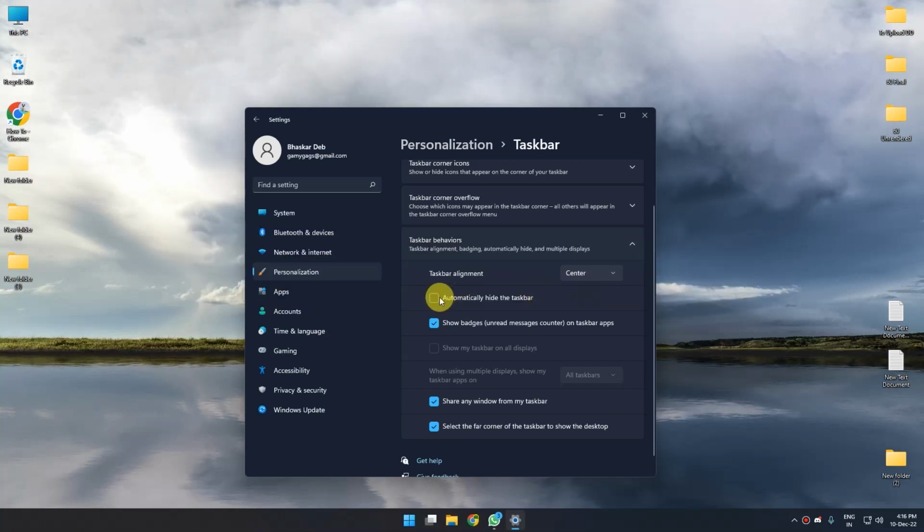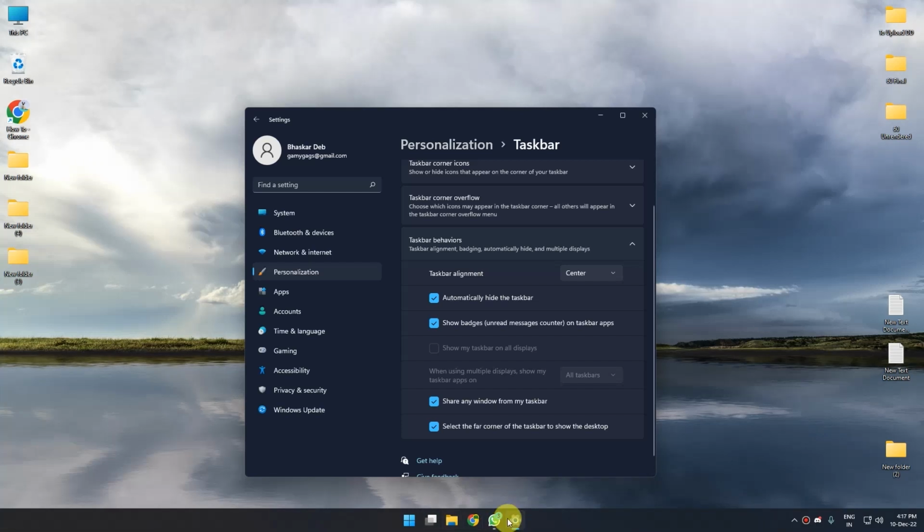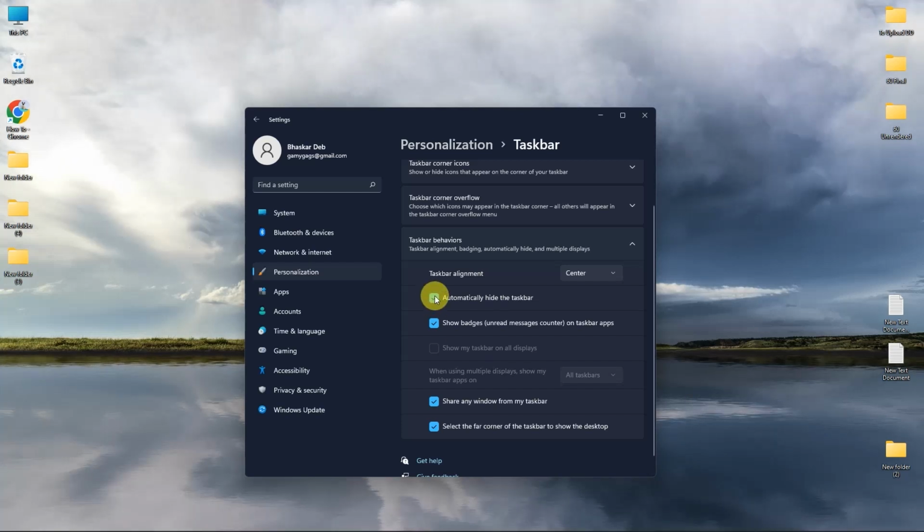And the next setting is automatically hide taskbar. If I check this box over here, the taskbar will automatically hide. To access the taskbar, I need to take my mouse down there and it will appear automatically. So for now, I will simply disable this.